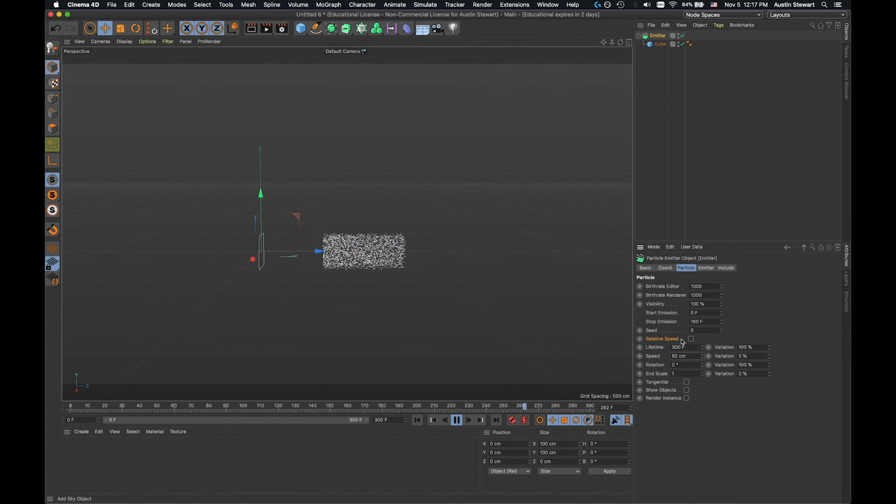That's another setting. Again, we can vary that speed. So we can say, okay, well, let's set this to 100%. And so now some of these particles are moving faster, some of these particles are moving slower. That may be a really useful thing.